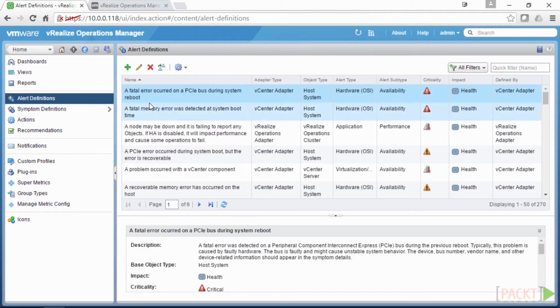Alert definitions. So this is where we can create our alerts. Alerts are what affect our health or our risk, and we can see there some of the out-of-the-box ones. We can export, import, again clone, delete, edit, and add our new ones. Generally these will come out of the box for the most part. Some will be added occasionally with management packs that you get, or you'll generally have to create your own.